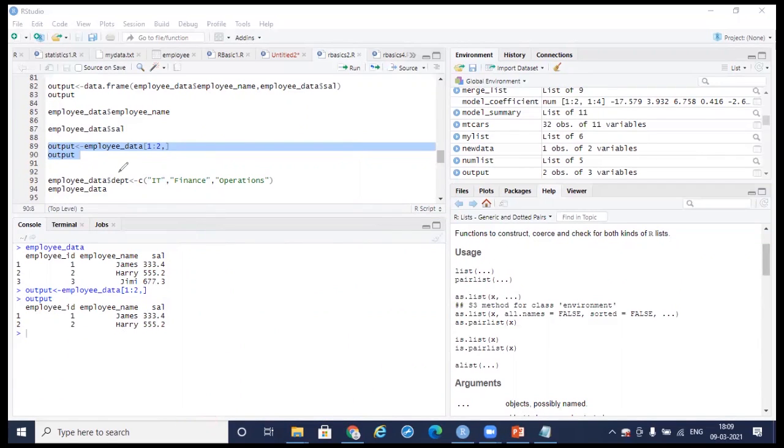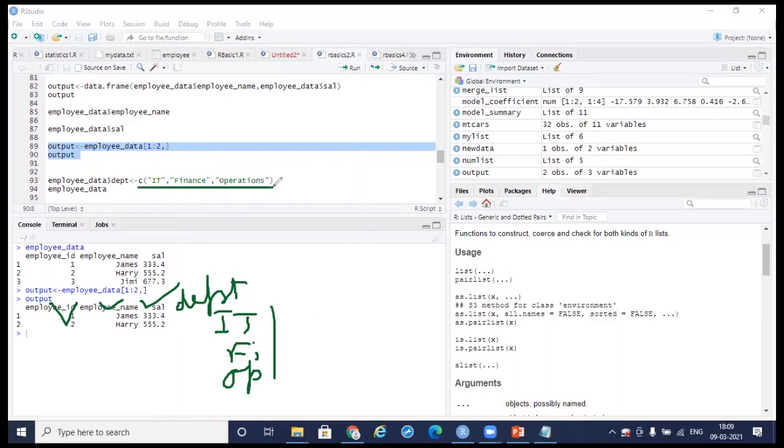Now suppose I want to add, because right now employee ID, employee name and salary are there, I want to add the department also here. And that department could have certain values such as IT, finance or operations. These values I also need, so I can add them here. One can see it here: I'm just creating a vector and assigning it to employee data $department. So one more column will be created automatically.